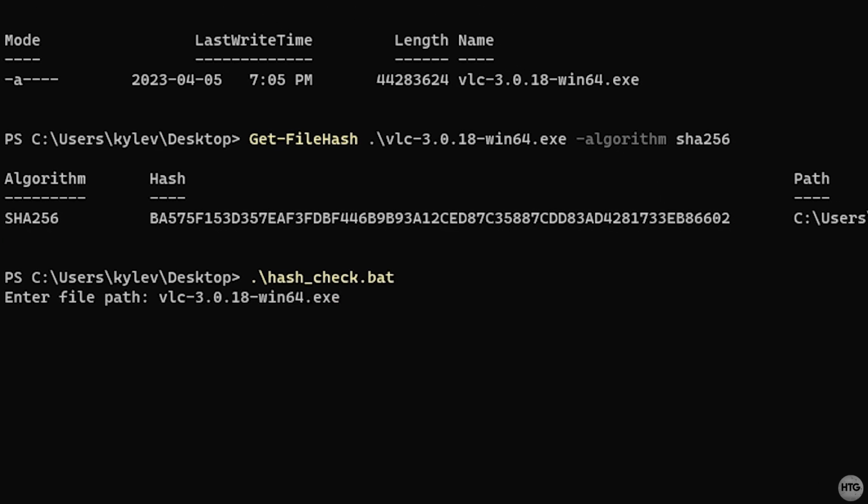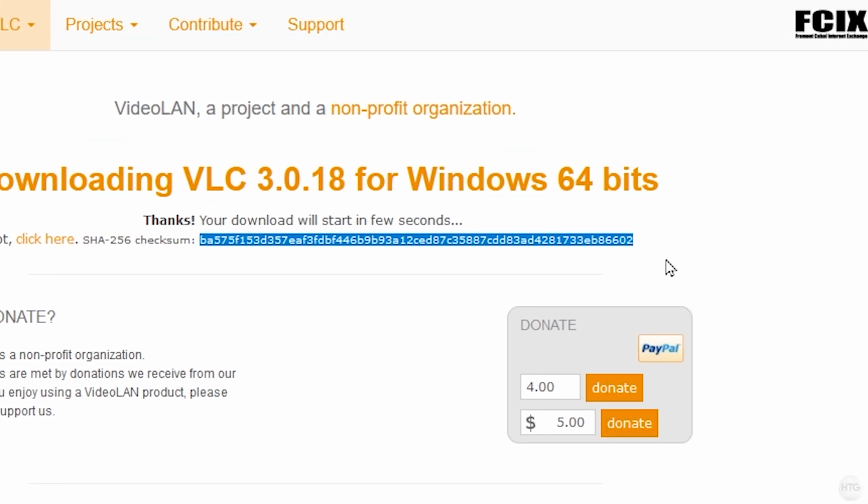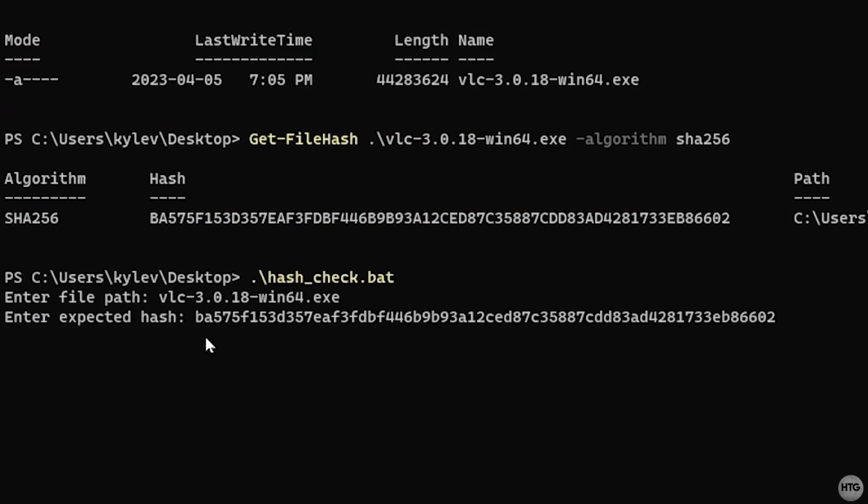First, the program will ask for the path of the file. Since we launched the program in the same directory as the file we are verifying, you can just enter the file name and then hit enter on your keyboard. Now the program will ask you to enter an expected hash. This is the checksum provided by the developers or creator of the original file. I'll just head back to the VLC website and copy the checksum from there. Then once again hit enter.